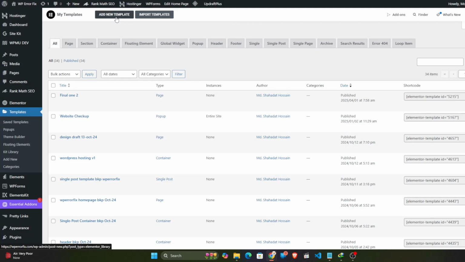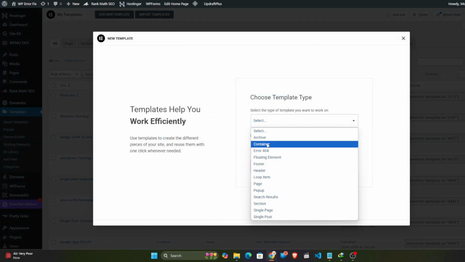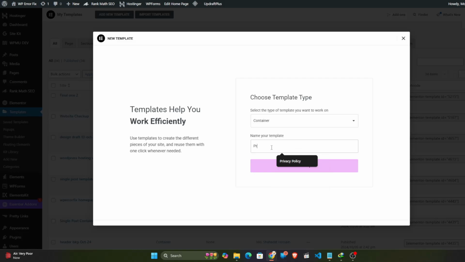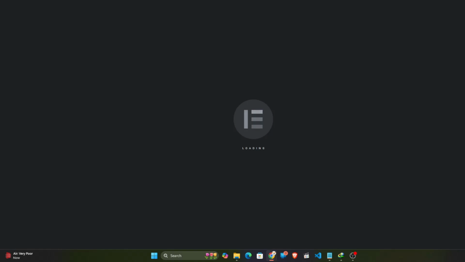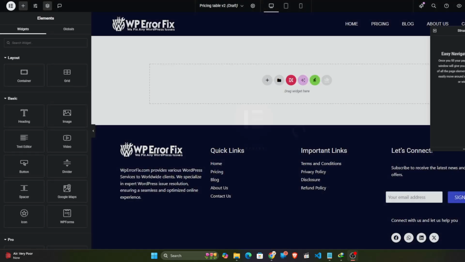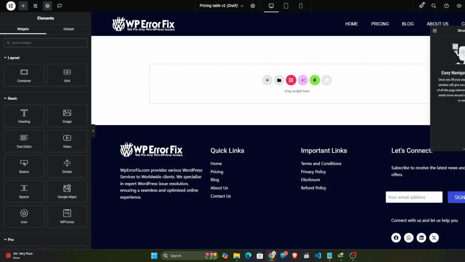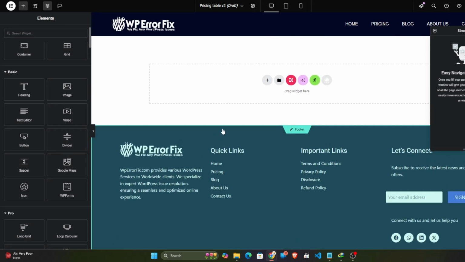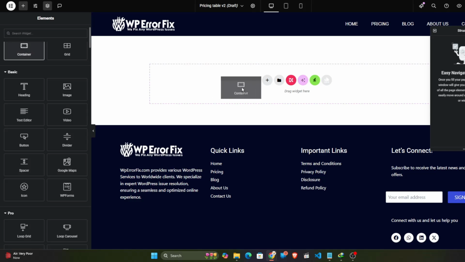So let's create a new template. Let's select a container, pricing table v2. So you can see the Elementor page builder is loaded. So I am going to add a container first here.